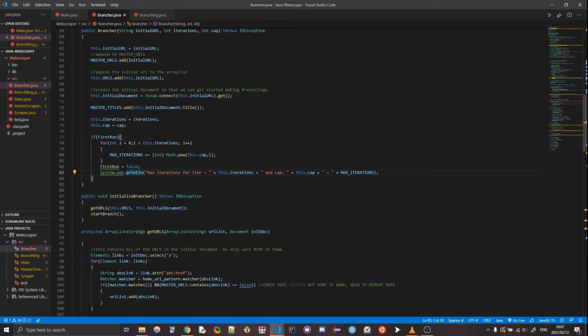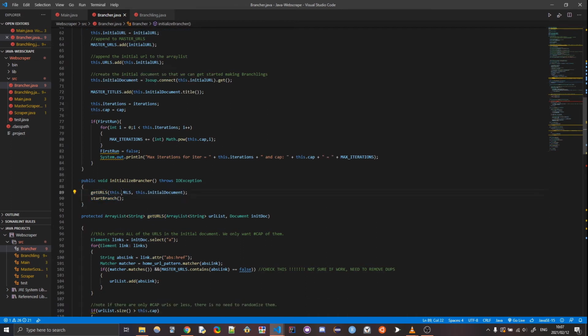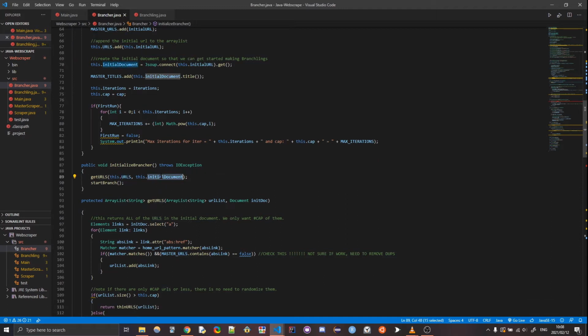Okay. So now we're going to initialize the brancher. That'll call get URLs and then start branch. So get URLs is a method that takes in this .urls in this initial document. So this is only going to be called once. In fact, I probably could, in the GitHub, I'll probably fix this. This URLs, I think I could just put it in the first run because we're only using it once, but whatever, I'll fix it later. It works right now.